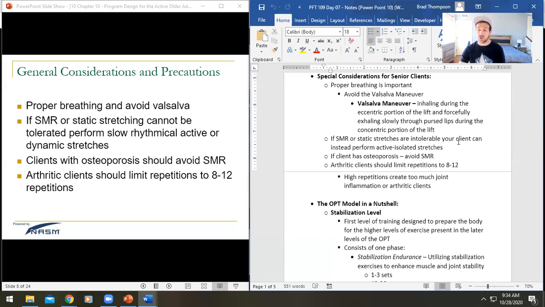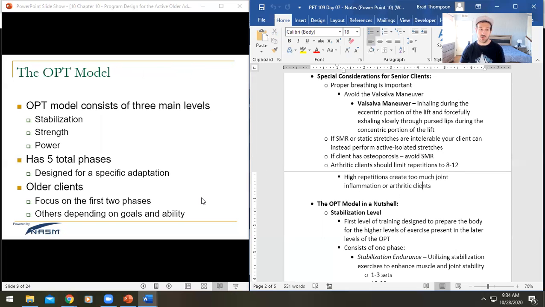That can be a little bit more effective. If your client has osteoporosis, foam rolling might need to be avoided, right? That could cause microfractures that we don't want, or even bruising. Arthritic clients, who have arthritis, which is very common as we get older, we want to keep our repetitions somewhere between 8 and 12 repetitions, because too many reps can cause more inflammation in those joints, and that's something we want to be cautious of.